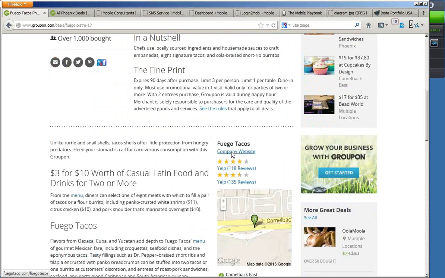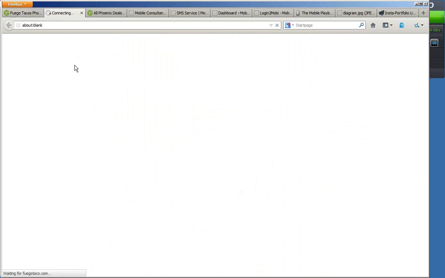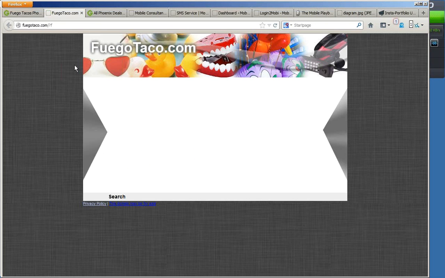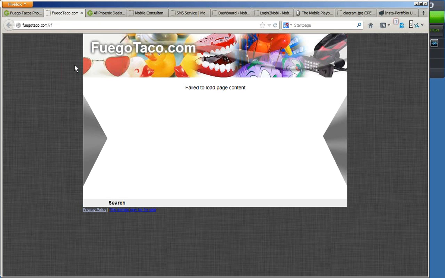If we go to this company website, right? We look at this company website, and when we went over this yesterday, I was just shocked. All right, Fuego Taco, and it was down. It was down yesterday, and still today it says failed to load page content. And they can spend $8,500 on a campaign, but it says failed to load page content on their website. That is a complete atrocity.